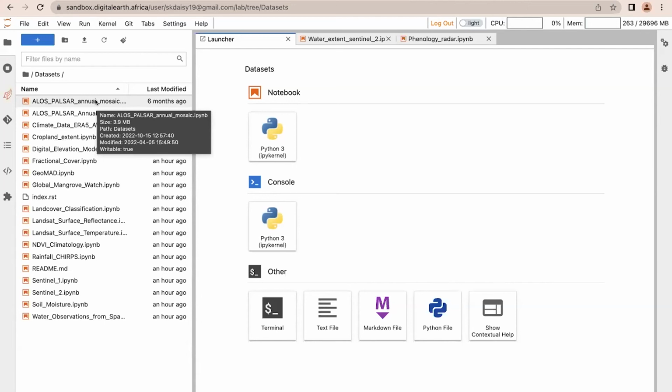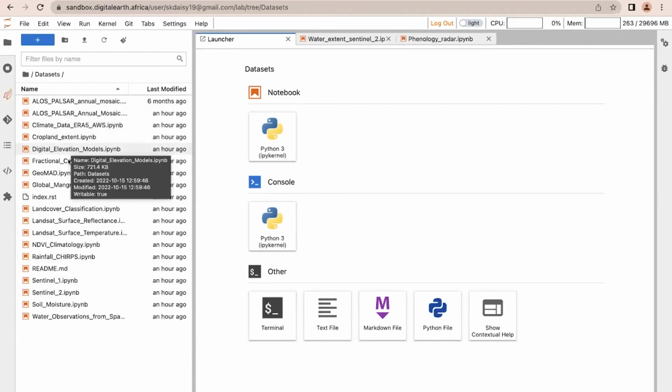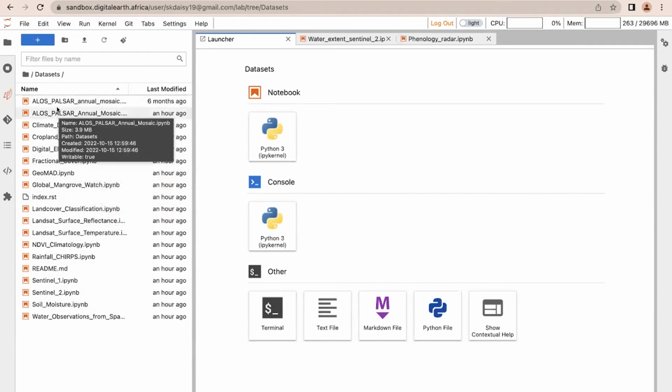Over to you, Edward. Okay. So, these are how the connection is done for the cropland extent, geomedian, land cover, rainfall, Sentinel-1, and also water observation from space. Once you open the notebook, we give you a thorough explanation on how to connect to these data sets within the notebooks.